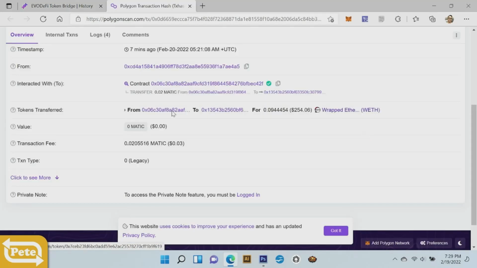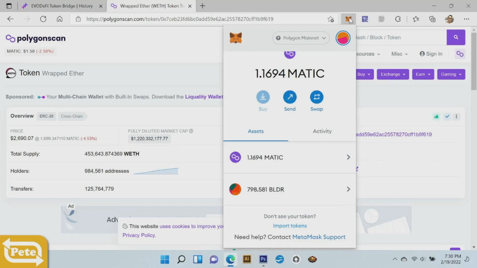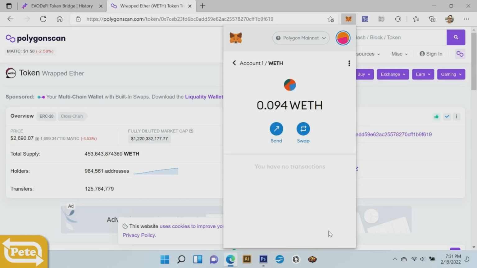Okay. And you notice here it says from and to, and this is what it's sending. So we're going to click on that there. And you notice there's a contract. You're going to copy that, go to your MetaMask, and you're going to import token. Yeah, this is on the Polygon side here. You're going to import the tokens. You're going to paste it right there. And these will automatically fill in. You're going to add token and import.